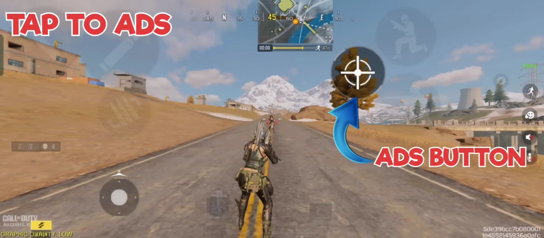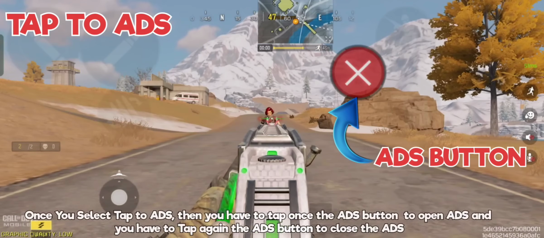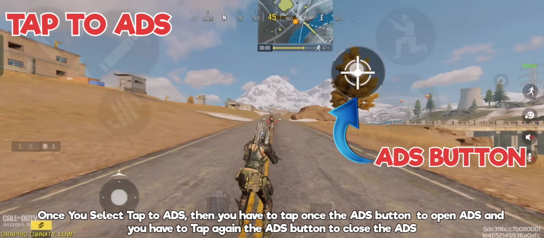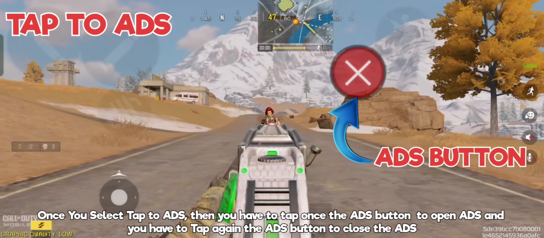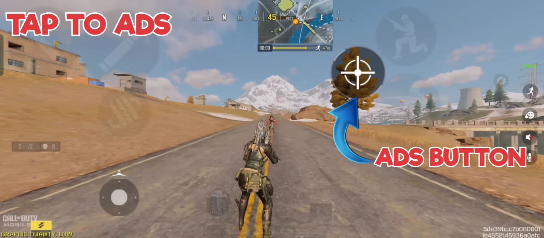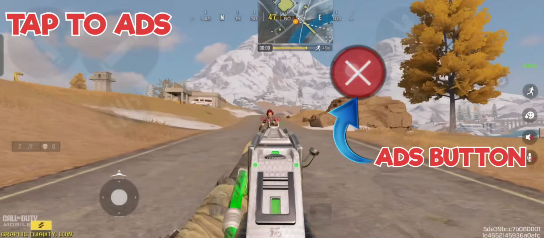First, let's talk about tap to ADS. Once you select tap to ADS, then you have to tap the ADS button once to open ADS, and you have to tap the ADS button again to close the ADS. By the way, ADS button means your scope button. Observe this carefully. Most of the pro players are using this setting, but I personally do not recommend you use this setting because it takes a little bit of extra time during this process.